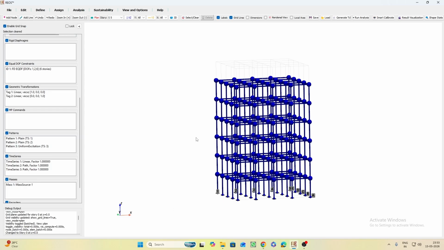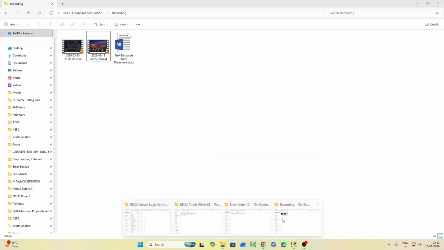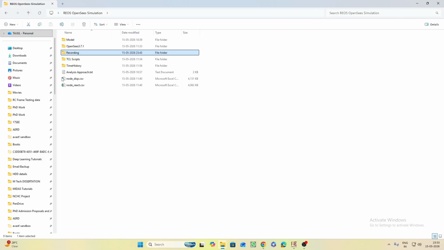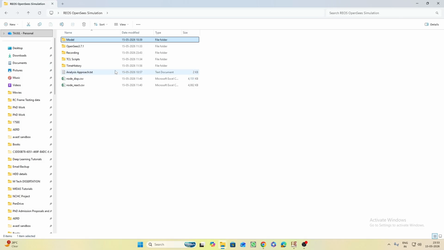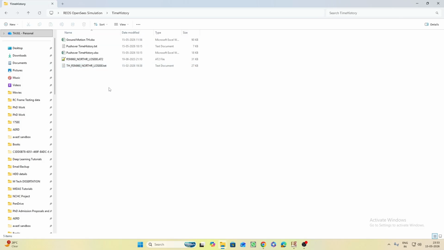But in case of pushover, we have to apply the pushover load pattern to the structure directly, using the control node and specifying the intensity directly into the model. So before applying that, let me first explain a few things regarding that. So let me open a notepad.